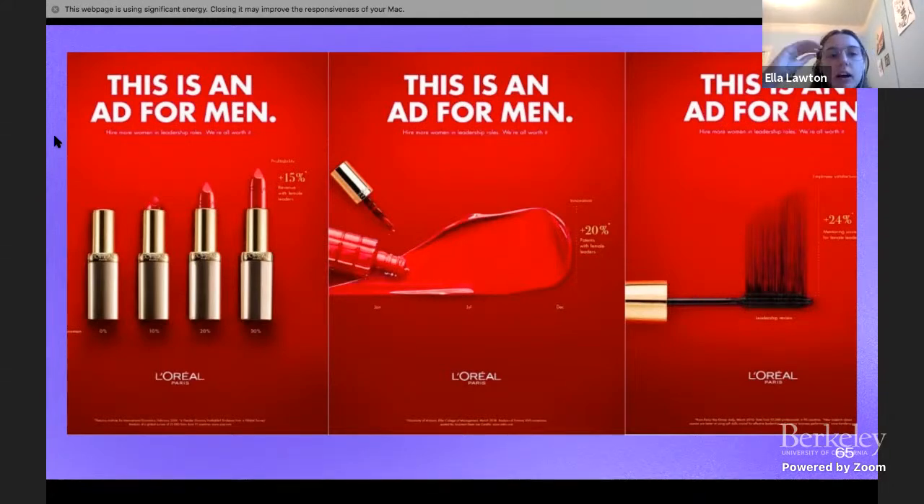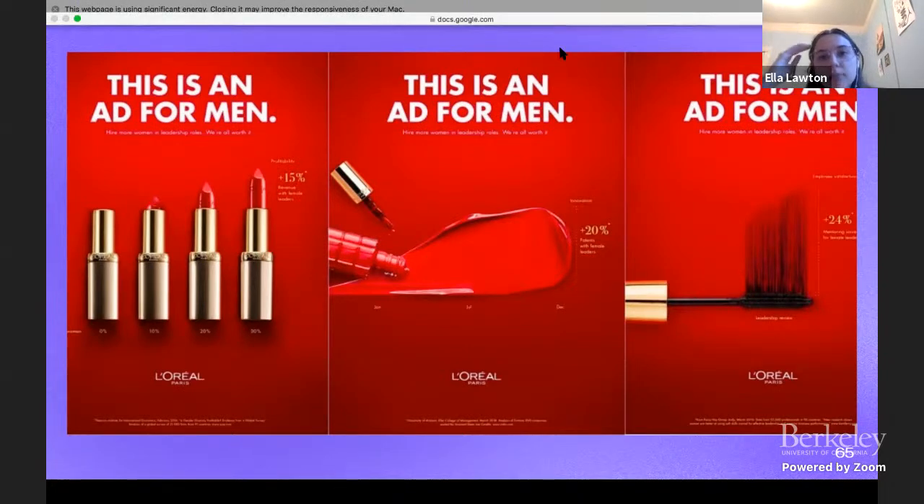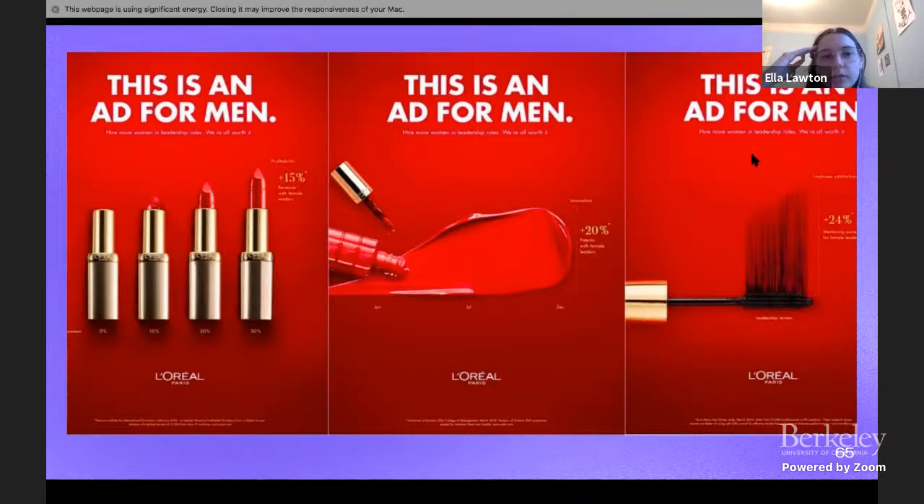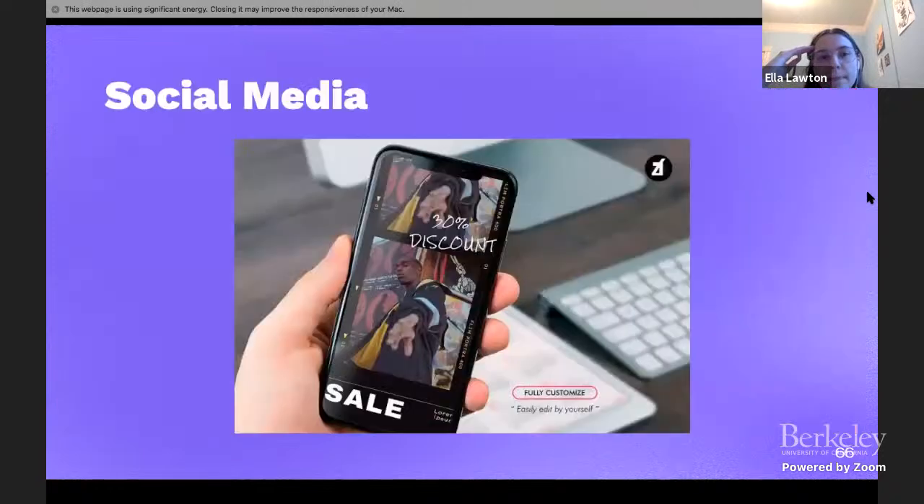And that's really kind of appealing to masculine audiences, these really bold, engaging captions. I mean, to be honest, that's engaging for anybody. But then they contrast that with this really feminine imagery. So there's a lot of different ways to create contrast in poster design.